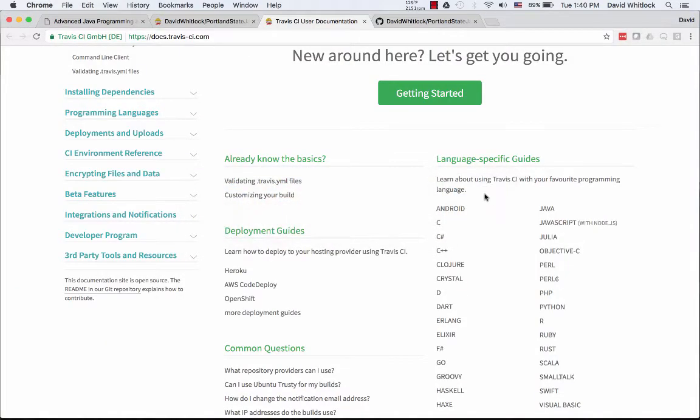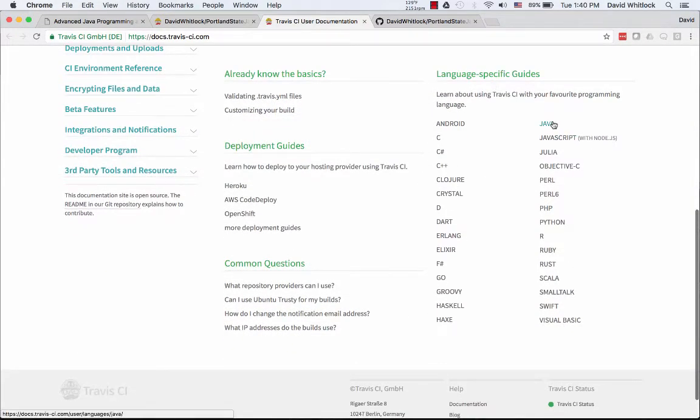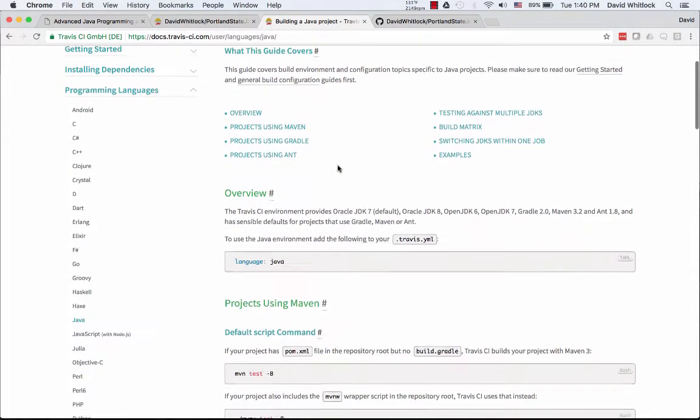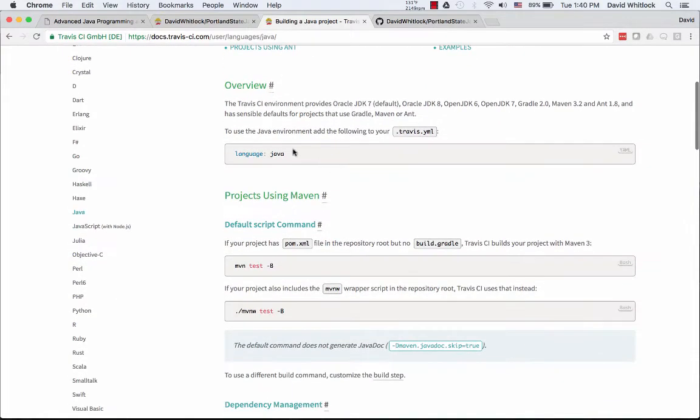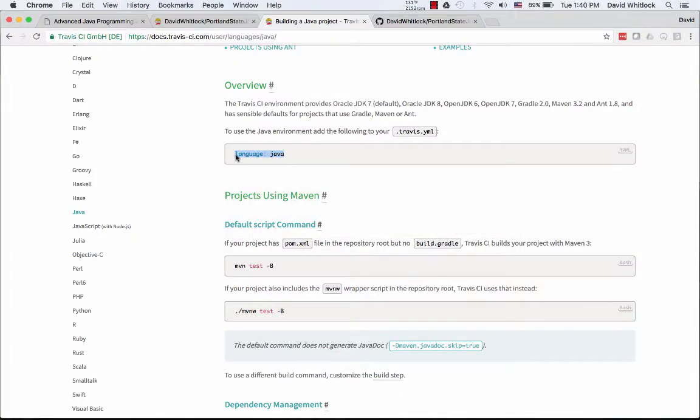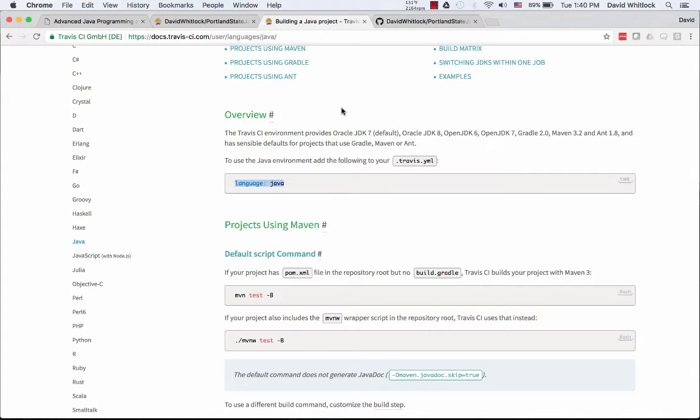Okay, what do we need first? Let's look at some of the language-specific guides. So Java, always important. The first thing we need to do is say language Java in our Travis YAML. That basically tells Travis, hey, when you build this code, you need to have Java available. Now, it defaults to Java 7 by default, so we'll need to change that. It also says it'll build with Maven 3.2, which is kind of old by now, but it will get by with it. I think everything ought to work, and we'll see if it doesn't.